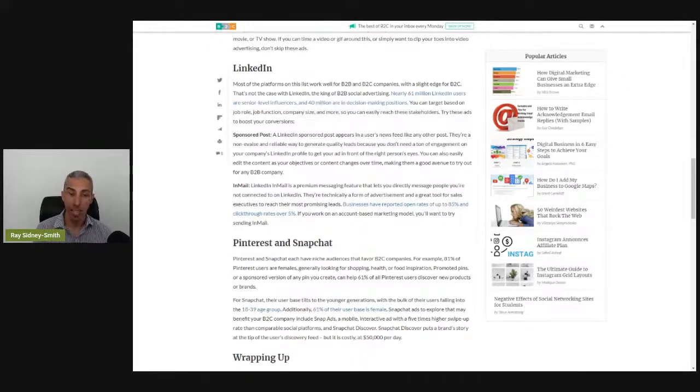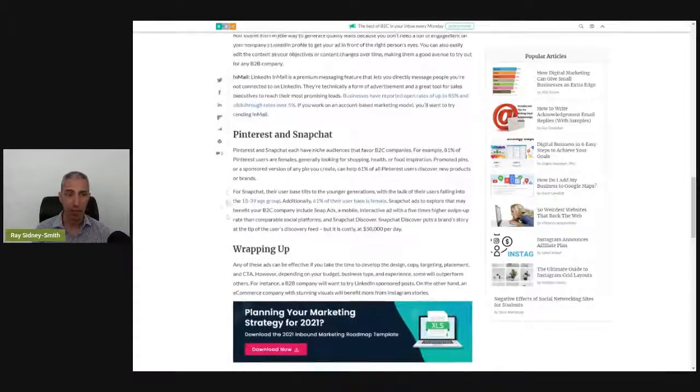Sponsored posts and then in-mail messages. I know I get inundated by in-mail, so I was a little bit cautious about that item here, but it's obviously showing high open rates, 85%, and a click-through rate of 5%, which is really high by industry standards for that kind of advertising.